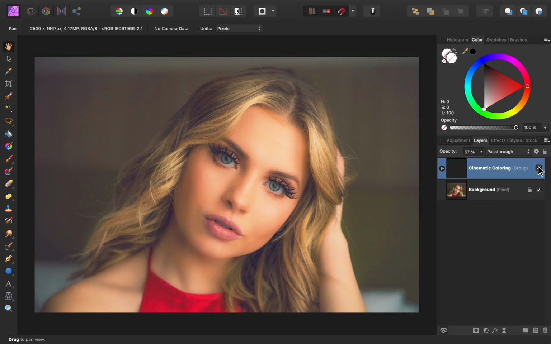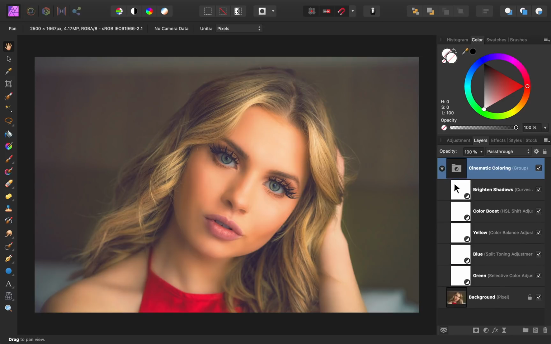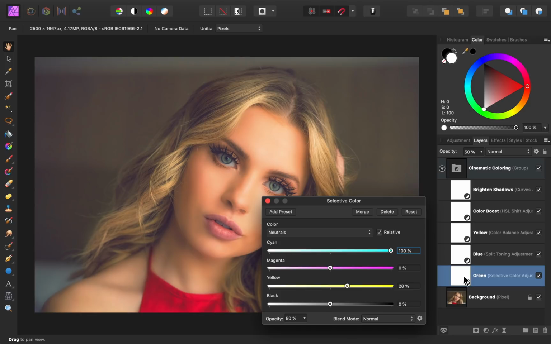First, I'll delete the second group, and then bring the opacity of the original group back up to 100%. Then let's open the group and see how the first layer is affecting our image. As you can see, this layer is adding green to our photo. Let's double-click on it to see exactly how it works. Inside this selective color adjustment, the macro has modified the neutral colors by increasing the cyans and yellows. Cyan mixed with yellow makes green, which is the color this adjustment is adding to the picture.